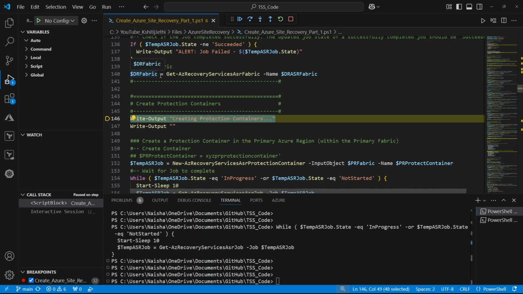In the next video, we will explore the next crucial step in Azure Site Recovery, protection containers. We will cover how protection containers group resources, manage replication policy, and facilitate seamless failover. This foundational step will prepare us to enable VM replication in future videos. Stay tuned for part 3, where we continue building a robust disaster recovery plan with PowerShell.